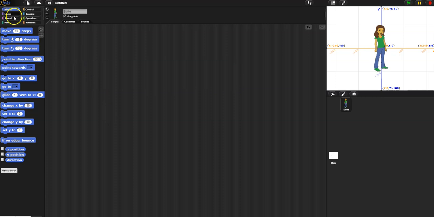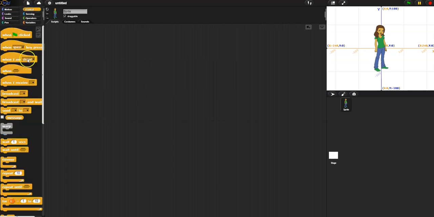So up here are the different categories. We're going to start with control, which tells code when to start or stop or repeat, under what conditions those things happen. It controls the flow of your code. Should I pause here and then loop back and then go forward and then repeat 5 times?